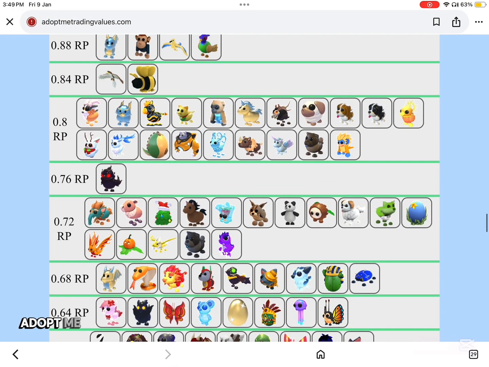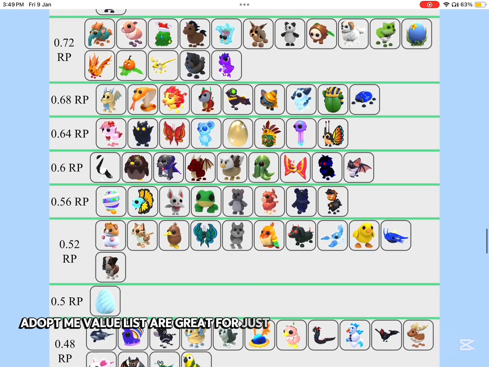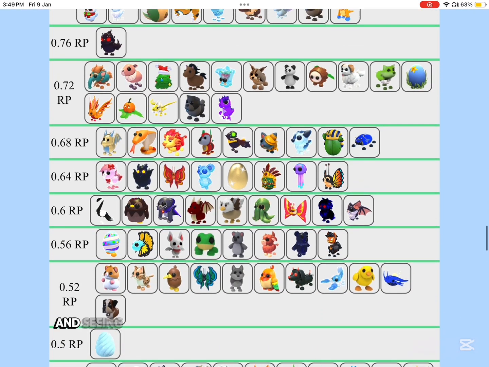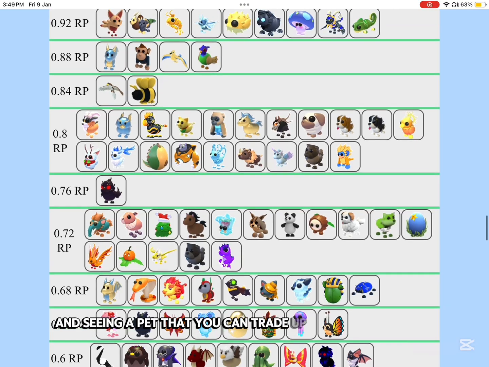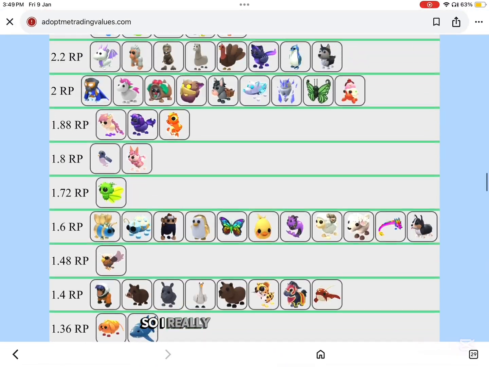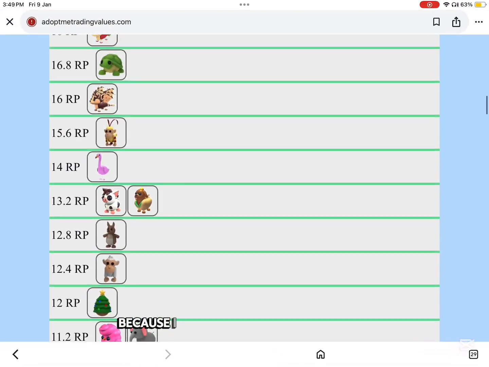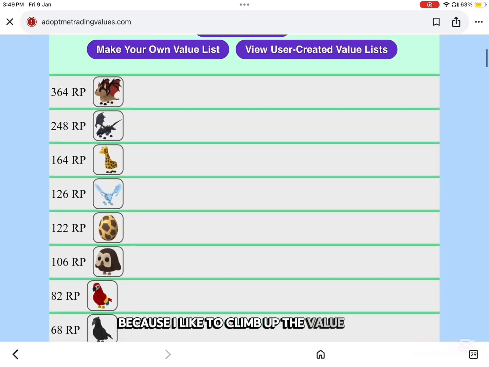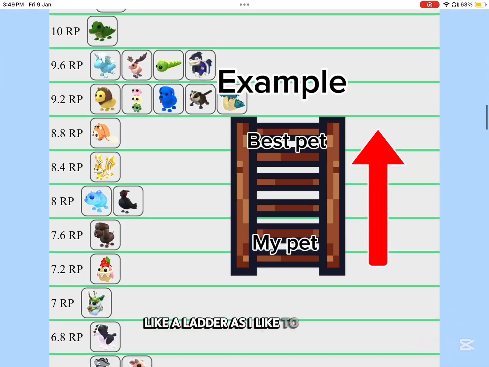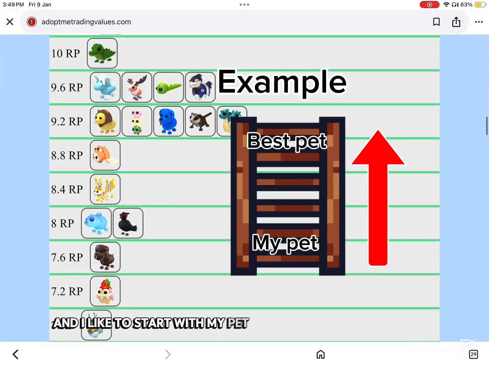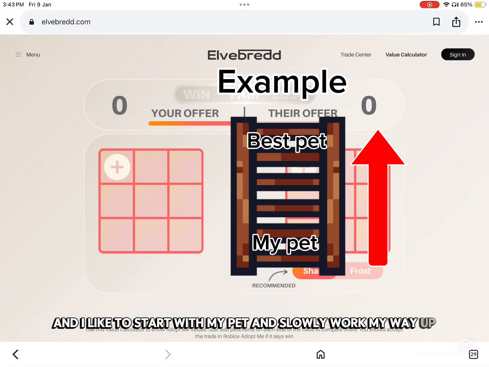Anyways, Adopt Me value lists are great for just looking at what pet you have and seeing a pet that you can train up and upgrade it to. So I really love using value lists, because I like to climb up the value lists like a ladder, as I like to call it. And I like to start with my pet and slowly work my way up.